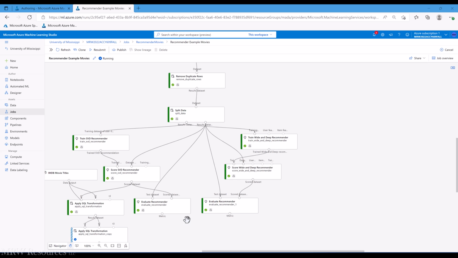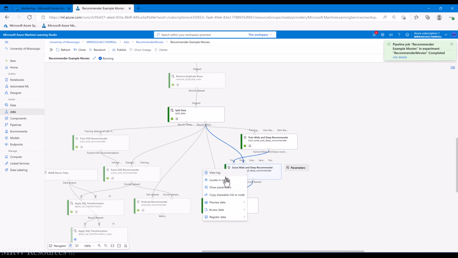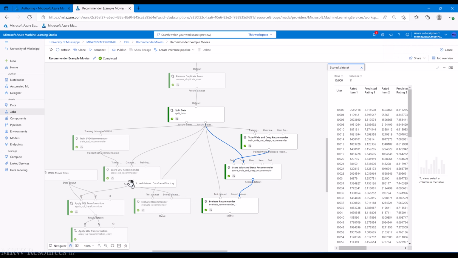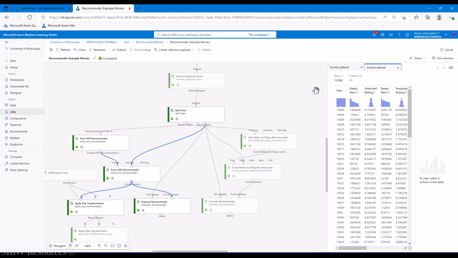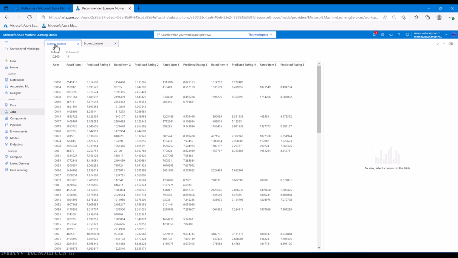Okay, we're on our last apply SQL transformation. So we can see the score wide and deep and preview the data. Let's go see the score SVD and preview that data as well. All right, so user 10,000, the SVD recommended 1454468 first. And we can see here that the first one for the scored was 2545118, and the prediction would be 8.